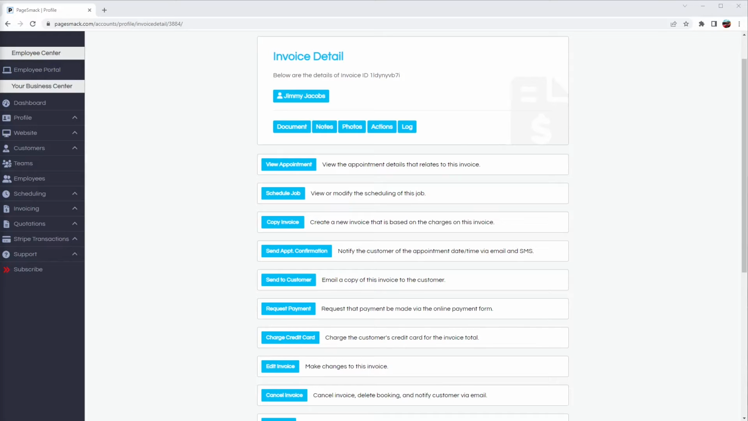Right, so the next button is charge credit card. In this case, the customer's already done business with us in the past and we've got their credit card on file. With the customer's permission, we could actually charge that credit card for the amount of this invoice just by clicking this button.